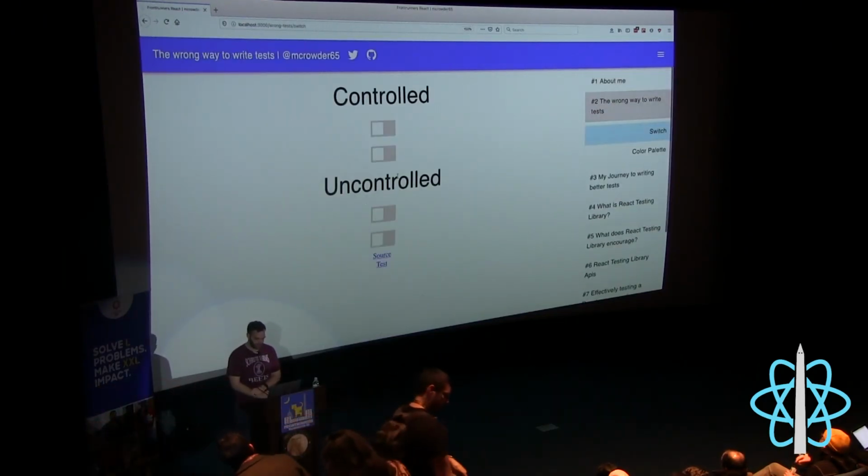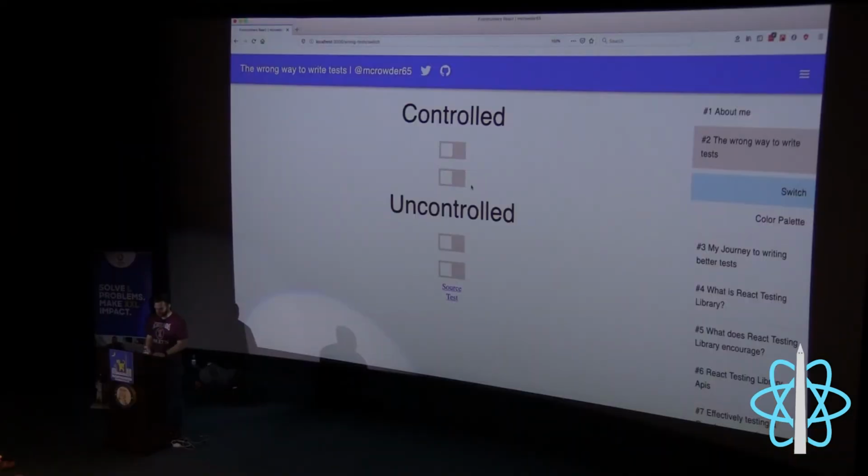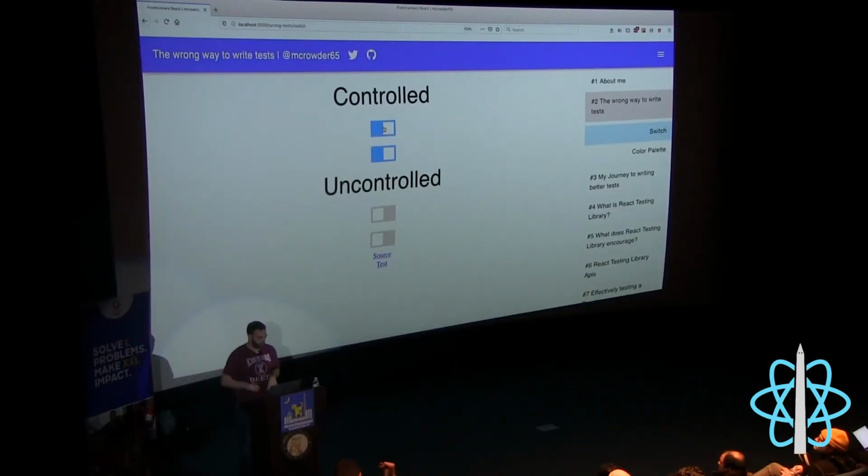All right, so let's get right in. First I'm going to talk about the wrong way to write tests. There's this paradigm in React where you can write controlled components. The idea is that you have components that you can add props to, and then the parent of that component controls it. If you don't pass those props that control it, then it can control itself. In the top toggle, I'm controlling it, and the bottom ones are toggling on their own because I'm not actually controlling them.